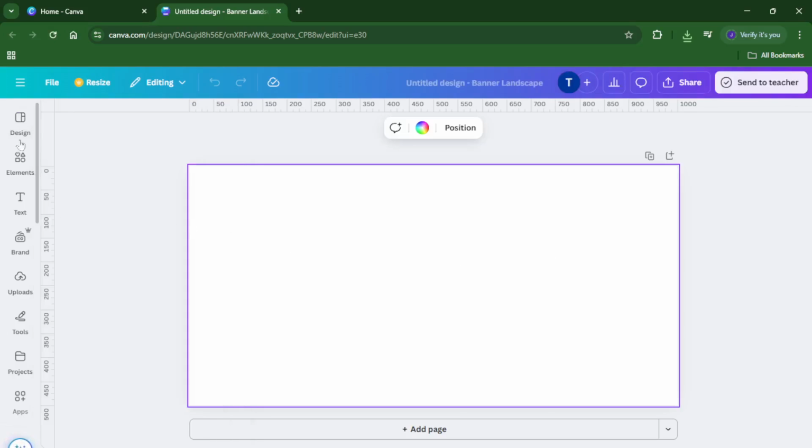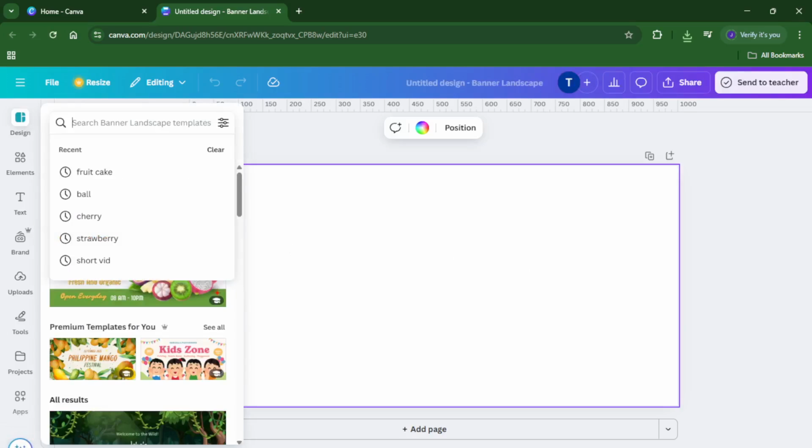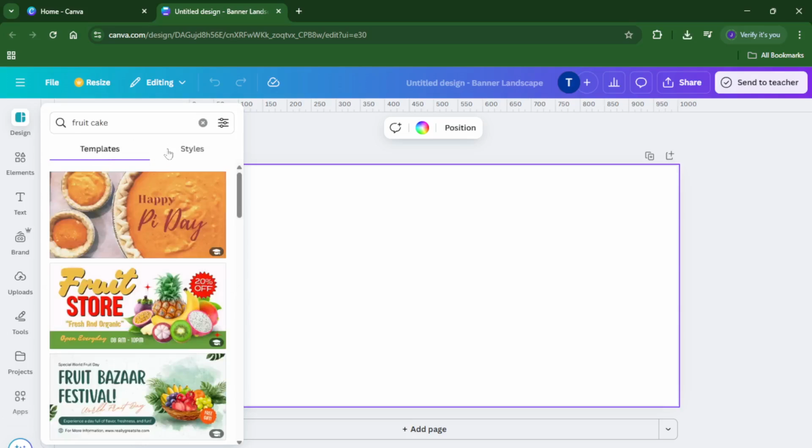For most banners, especially those for websites or YouTube, the landscape format is the way to go. Think of it like a billboard. You want it wide enough to catch attention, but not so tall that important details get lost. So go ahead and select landscape.